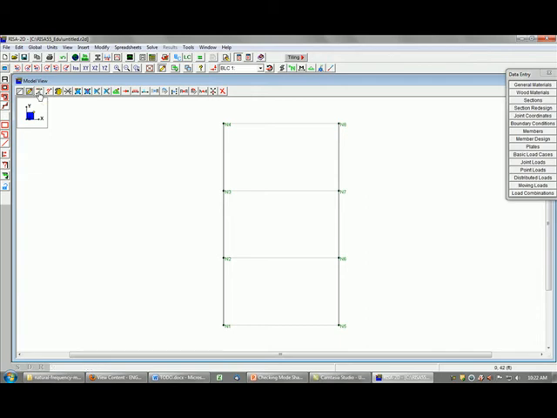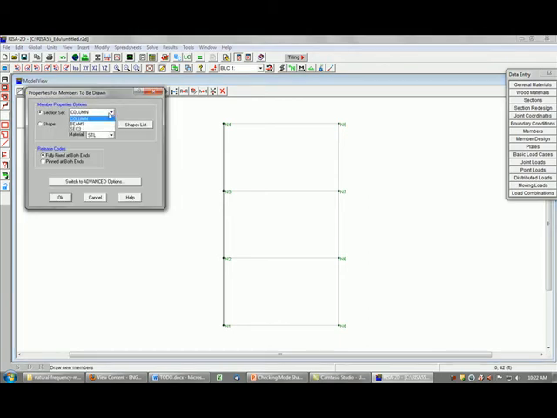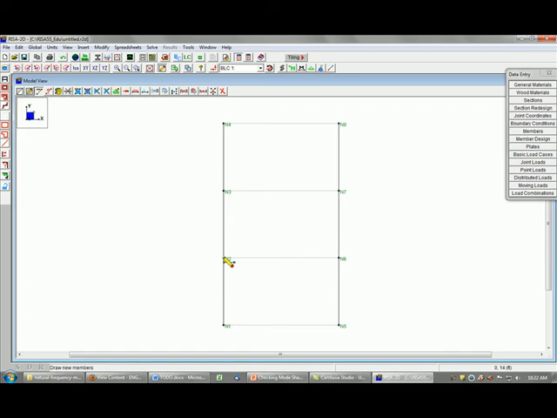Next I'll draw the beams. So I click this again, change this to beams, okay. And draw on the beams. Again, I right click to pick it up.